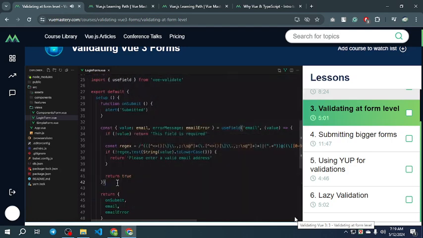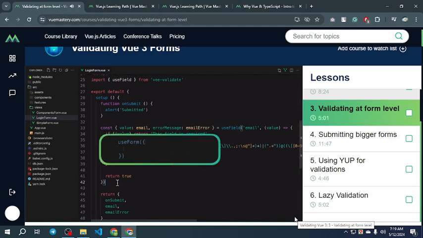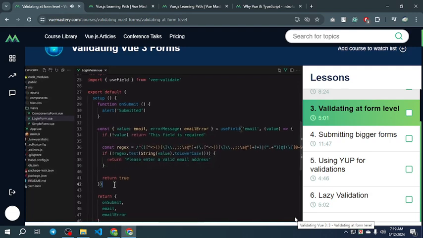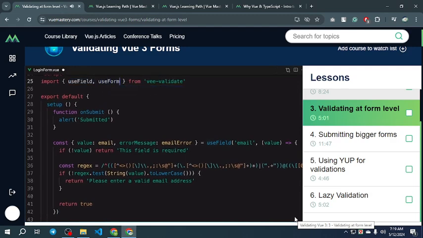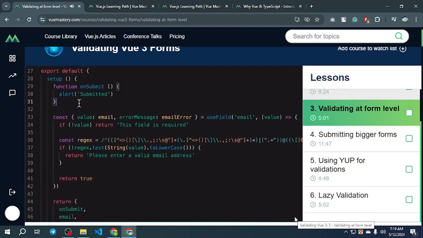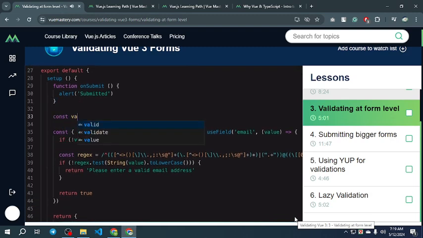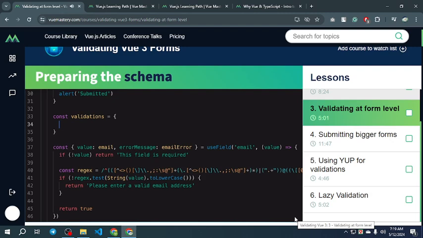Luckily, there is a very similar way to declare how we want our forms to be validated all at once, the useForm function. Let's first add the useForm method to our import statement on the top of LoginForm.vue. useField and useForm are both imported from the vee-validate package. When validating at form level, we want to create an object that will represent the structure of our form's model or data. This is usually referred to as the schema.